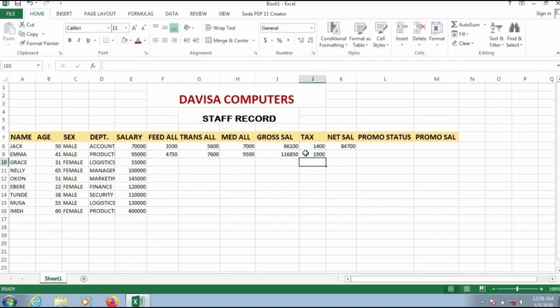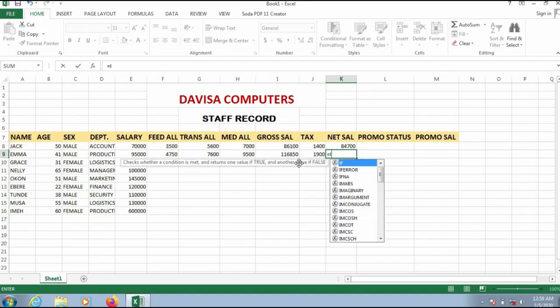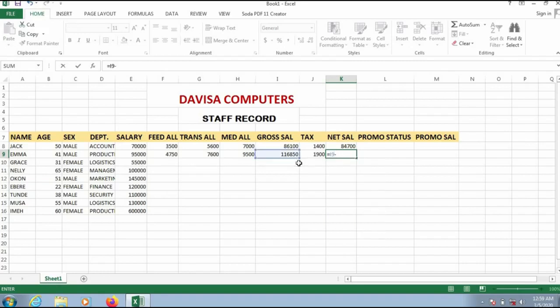Enter. Then his net is the subtraction of tax from gross salary, equal to, this gross salary is I9 minus, you see that the minus sign is on the keyboard, before your plus sign or your equal to sign, minus J9. You see that it's indicated by red. Then click enter, you have 114,950. So having calculated for Jack and Ima, I guess you can continue for Grace, Nelly, Okon, and the rest. But I want to show you a simple trick.